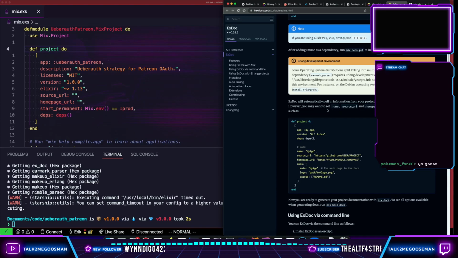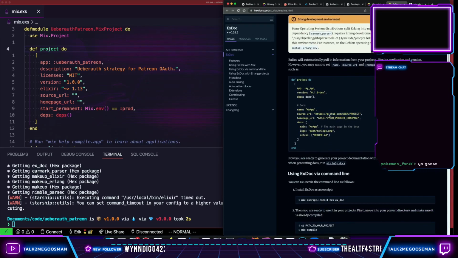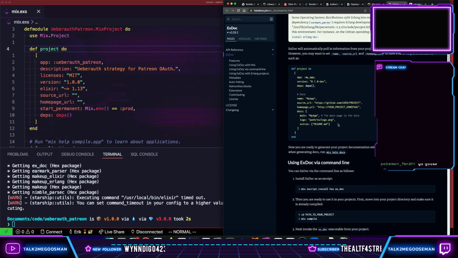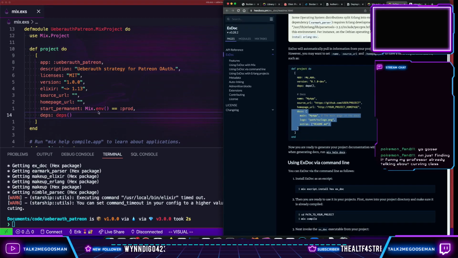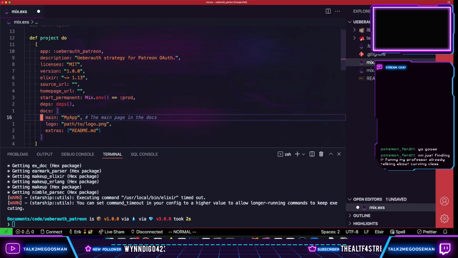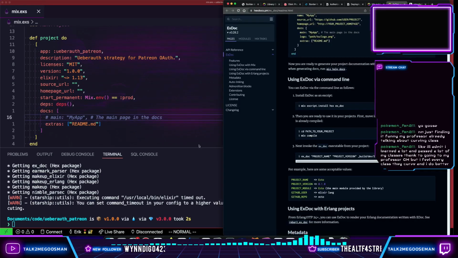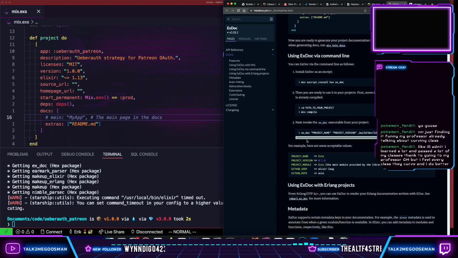ExDoc will pull information from your project, like the application version. However, if you want to set the name, source URL, and homepage to have nicer docs, you can. We're already covering that. We're going to be setting the GitHub and everything there too, and we'll probably link over to the README for our project as part of everything. We'll comment these out for now, except for the README. We'll link to the README. So that's all we actually have to do to set up ExDoc.